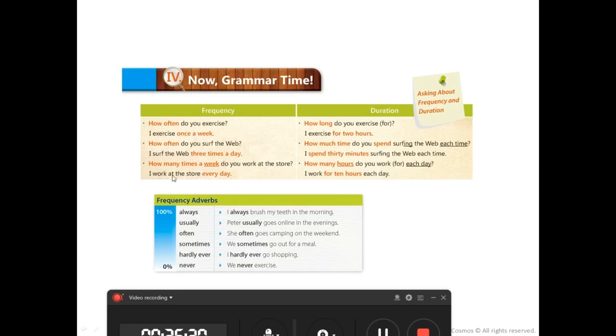그 가게에서 매일매일 일해요. Work duration. How long do you exercise for? 여기 보시면 week, day 그런 말 사용한다. 근데 이거는 시간도 분도 많이 사용한다. I exercise for 2 hours. 2시간 동안 운동해요.